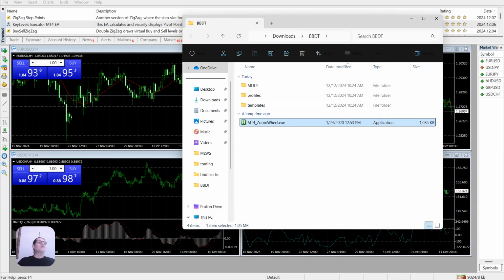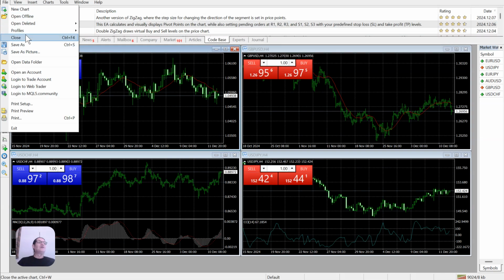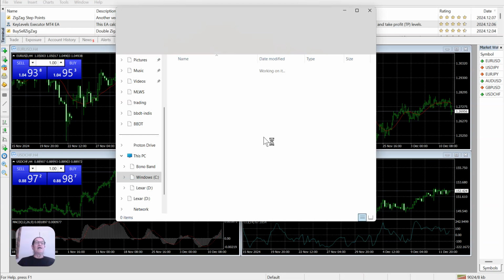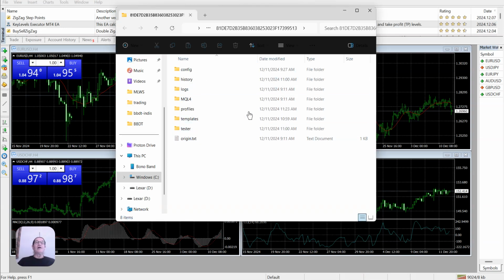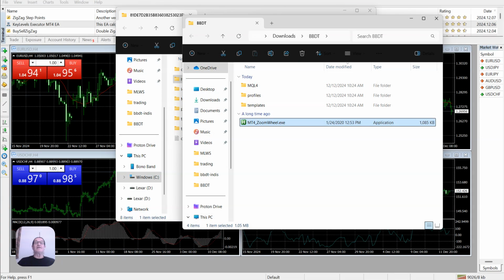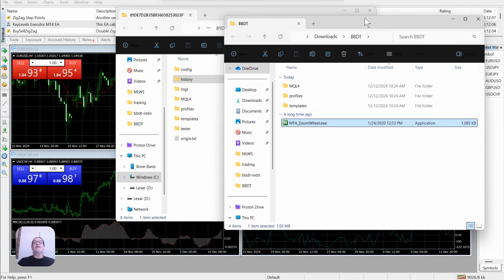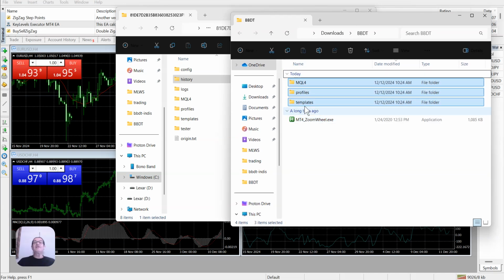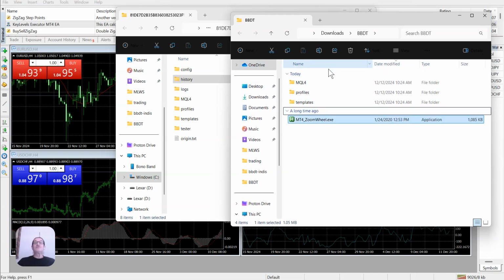Next thing you do now is we click on File. We click on Open a Data folder. And we are now in our MT4 main directory. We don't touch anything here. Instead, we go back to our downloaded option and right here, and we copy everything you see here directly to this folder.